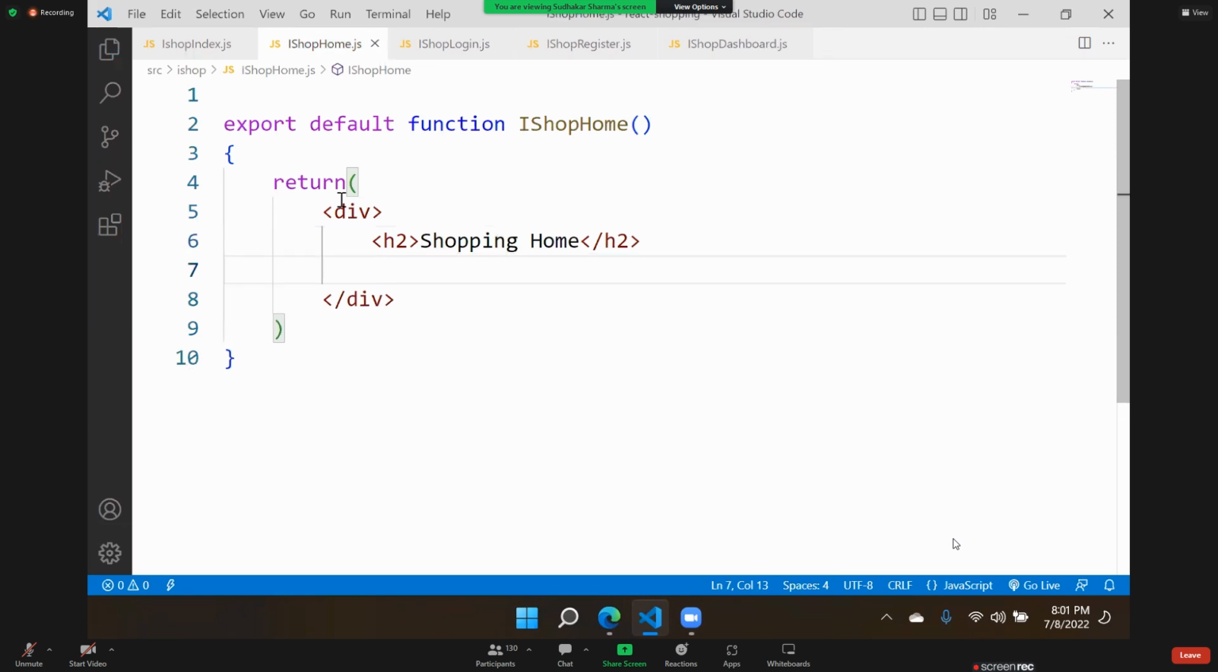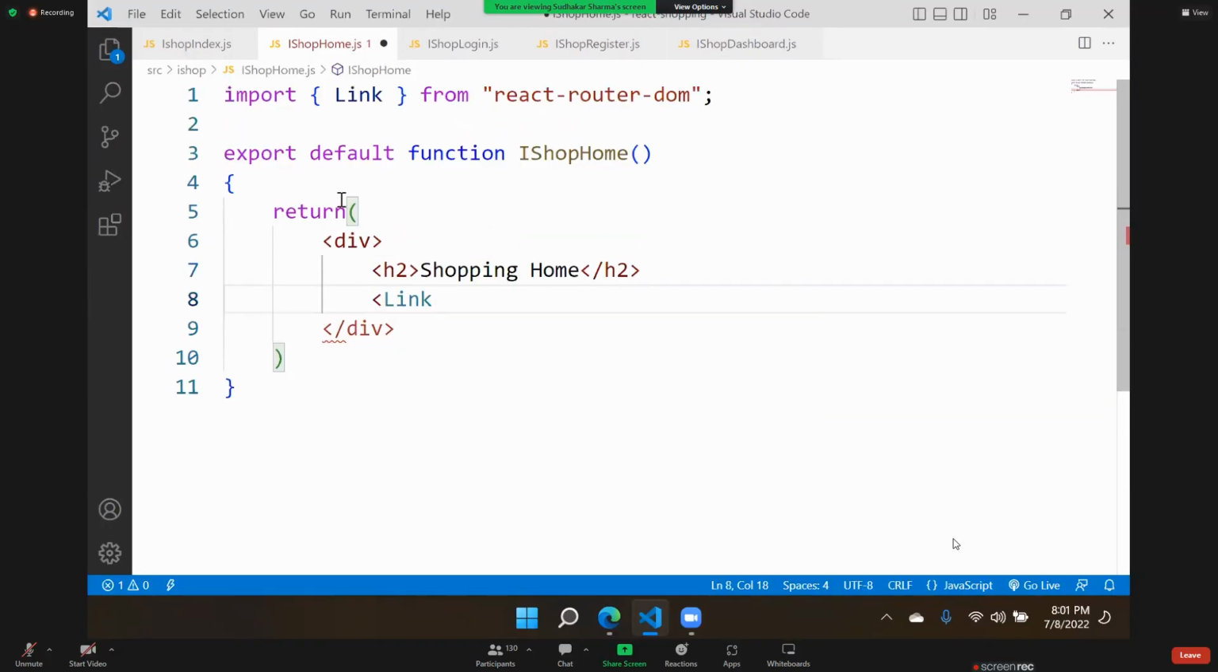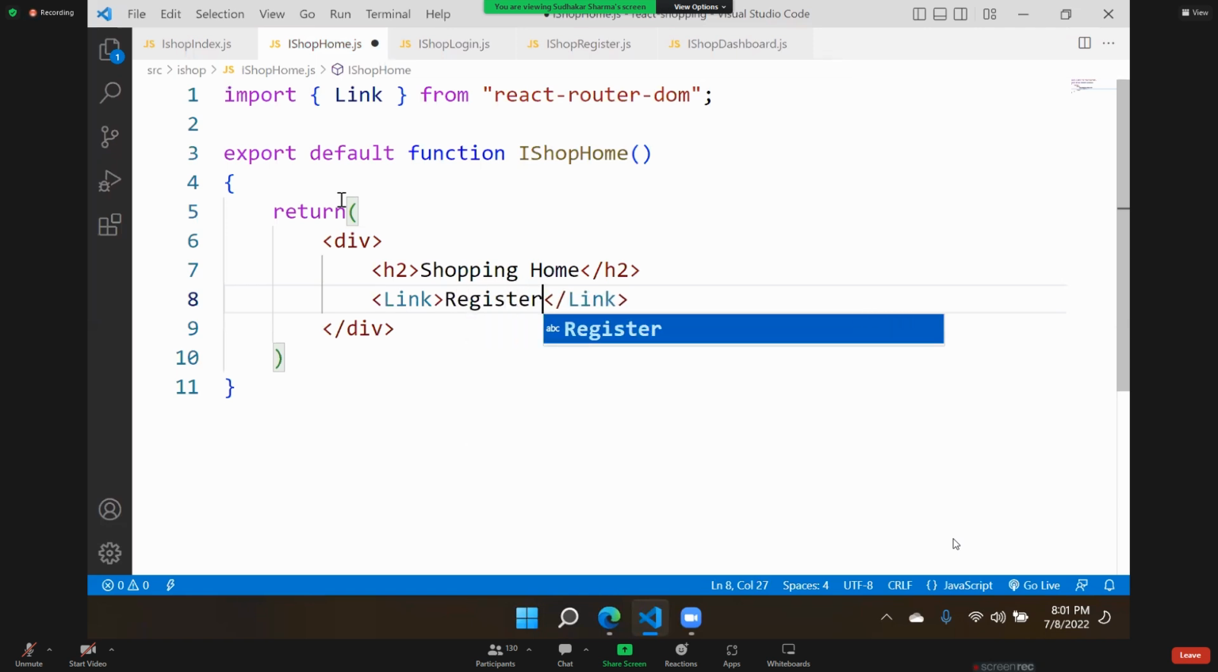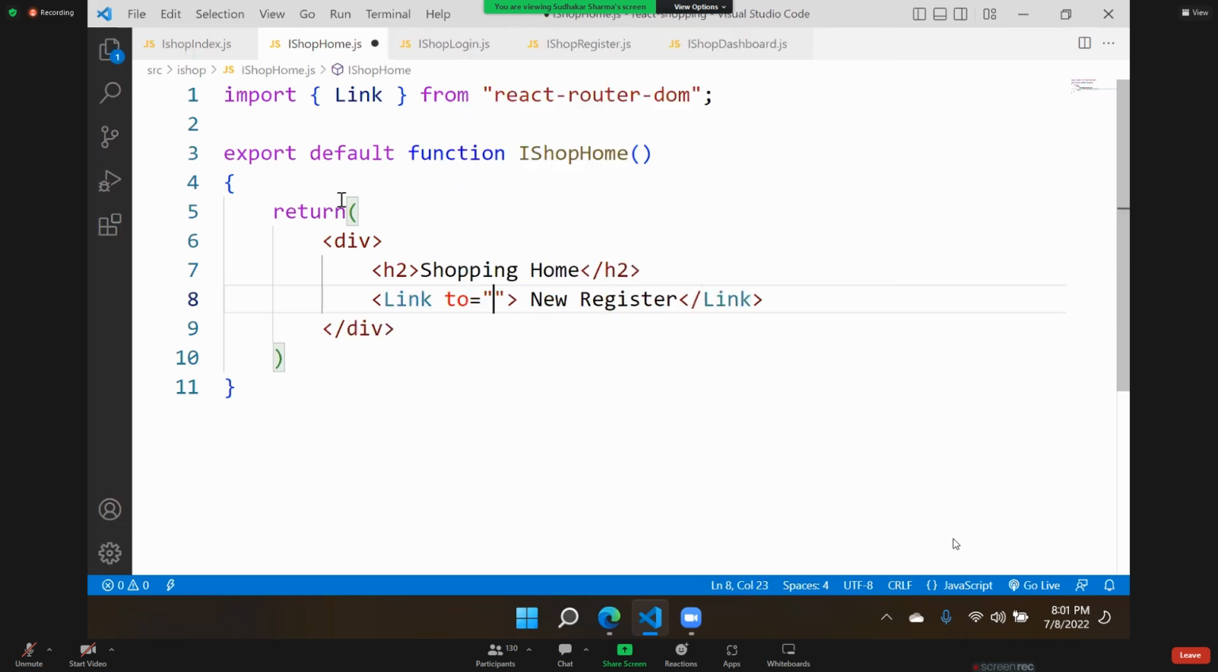And here we have to create the links for navigation. That means I will create a link from router, React router. We are creating a link, and this should ask an option like register. It should go to register. So here we will say new user register. New user register, that means it should navigate to register.